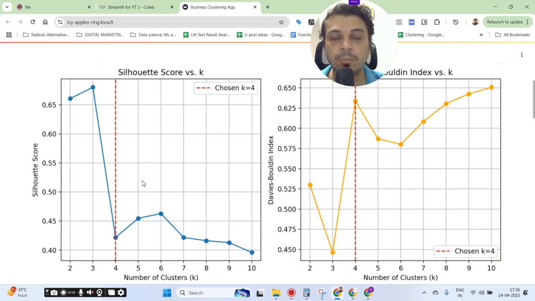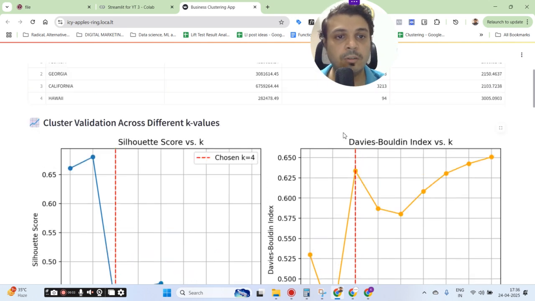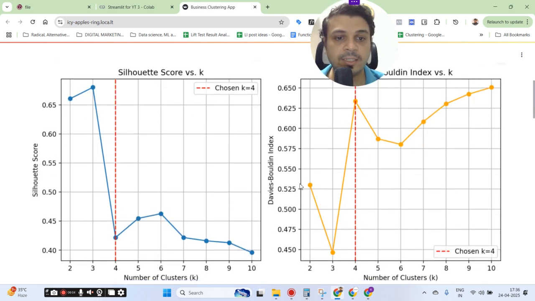And the reason why is actually from the business logic and by looking at the data set, and I'll come to that in a moment. For the Davies-Bouldin index, it actually is just the opposite. The lower the score, the better it is. So you'll see that as the number of clusters increases, the score is actually becoming higher.